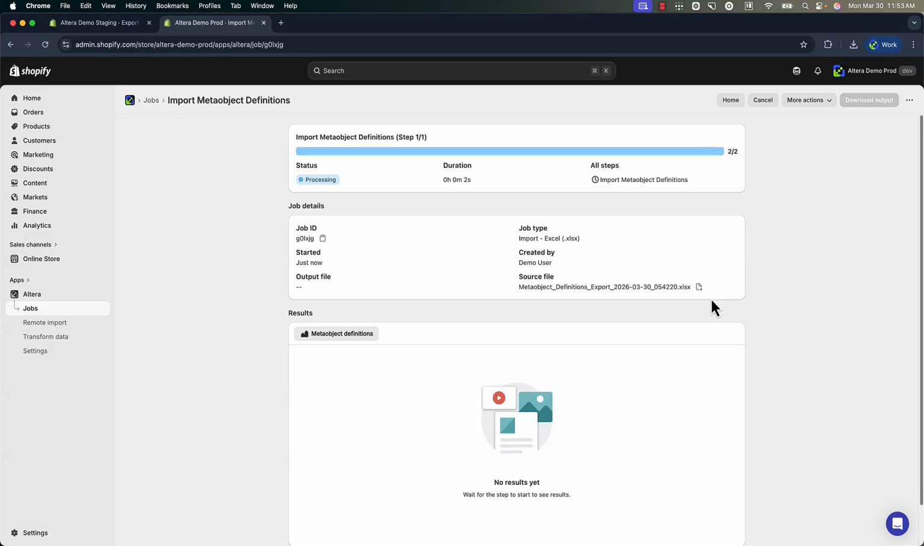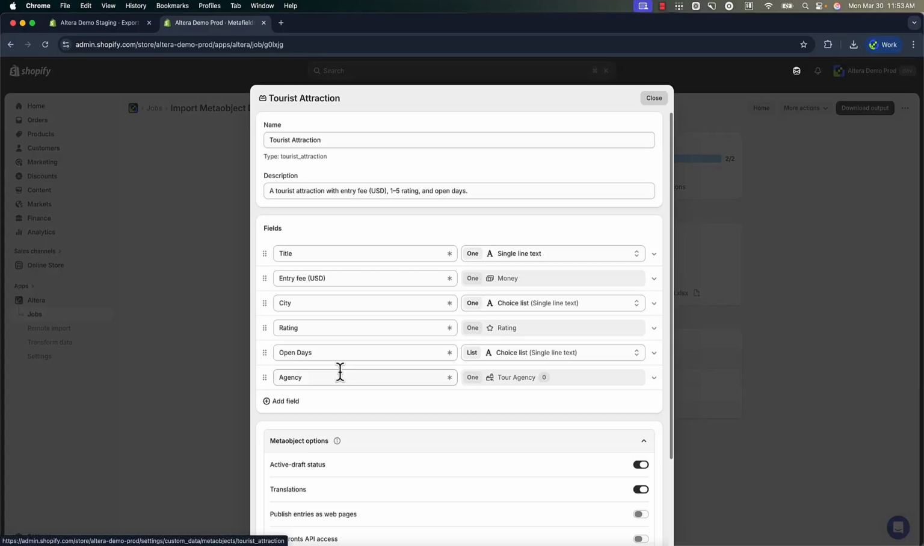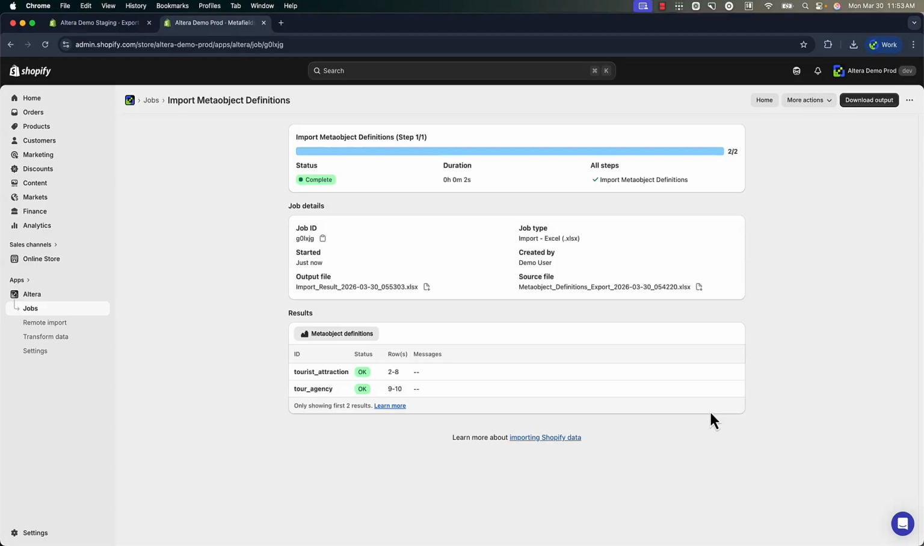After just a second, the Metaobject definitions should show up. One thing I really like here, at the bottom of the job detail page, you can see the direct links to the definitions. So I can click through and see my definitions right here in the Shopify admin. Compare that to other apps where you need to download the result file, find the ID in the spreadsheet, and figure out just where that is in the admin.